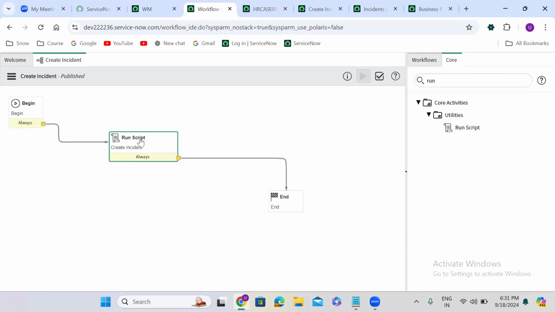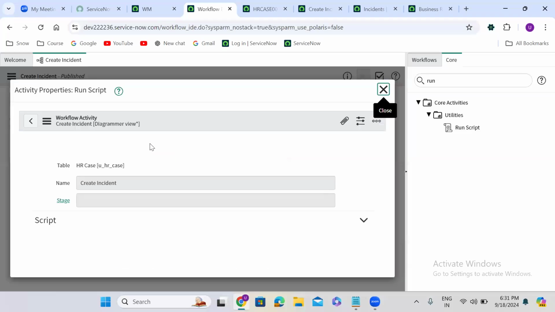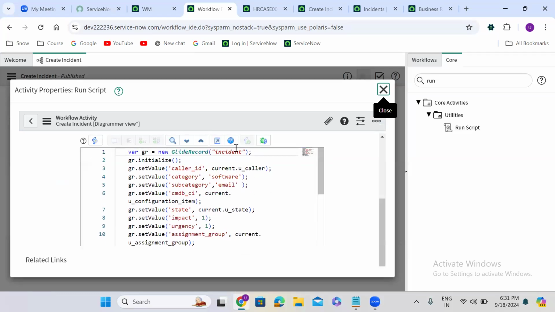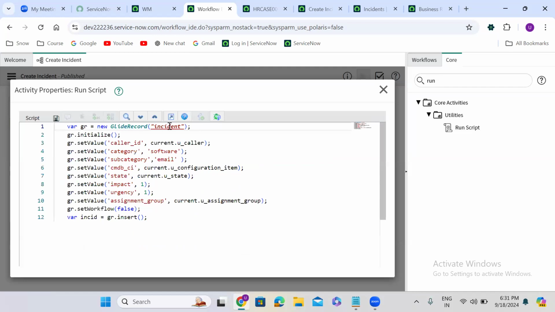Guys, remember this point. In the workflow, we use a run script activity to write any server-side scripting. So glide record is a server-side API, right? So I am using glide record on the incident table. So you have the current object available in the workflow also, guys.